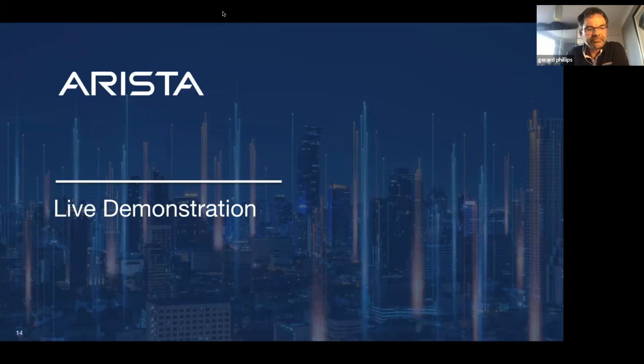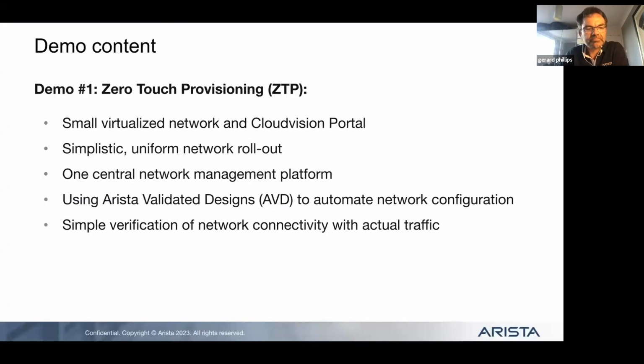Take it away, Niels. Thank you, Gerard, and again, thank you to everyone for joining. I have 2 demos prepared for you guys. The first is zero-touch provisioning, so basically how you would provision a brand new Arista network, be it small or very large. In this case, it's a small virtualized network with CloudVision. We will show a simplistic uniform network rollout with one central management platform, being CloudVision in this case. And then I'm going to use AVD in collaboration with Ansible to automate the network configuration. So this is a day 1 scenario.